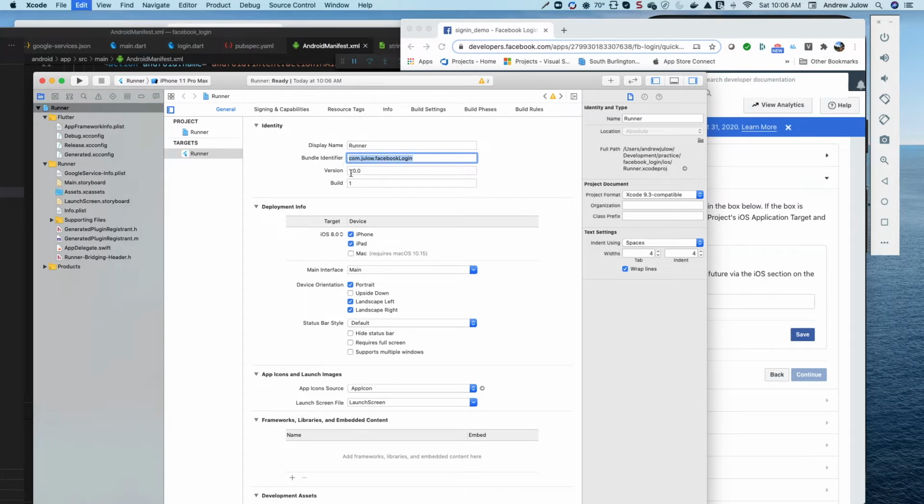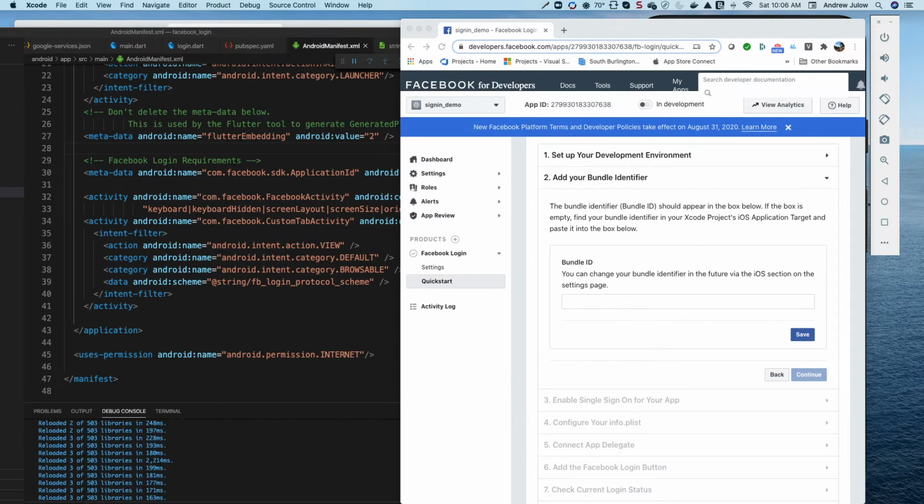Could be slightly different from Android. Android used the underscore and iOS did not. That's fine as long as we are matching to what we're setting up here for each one of those environments.